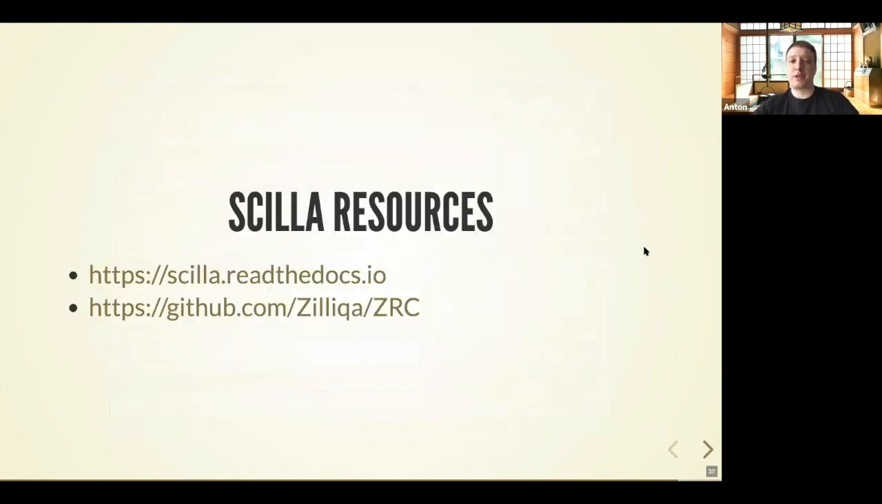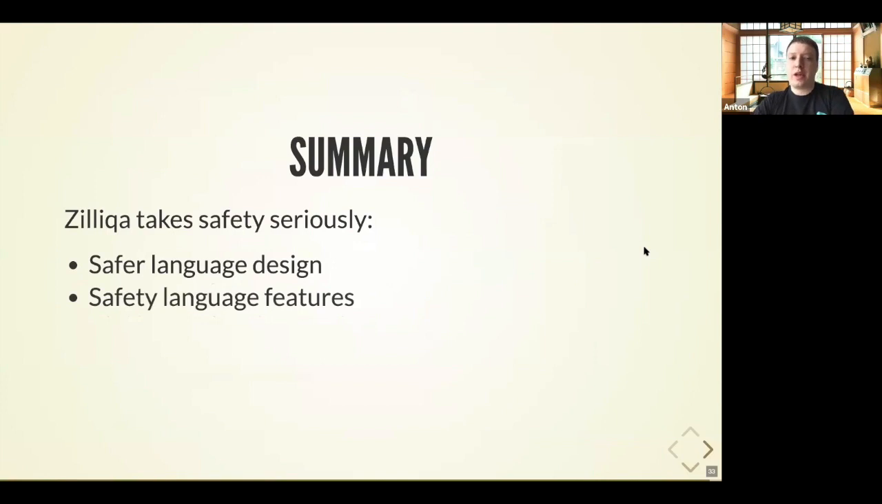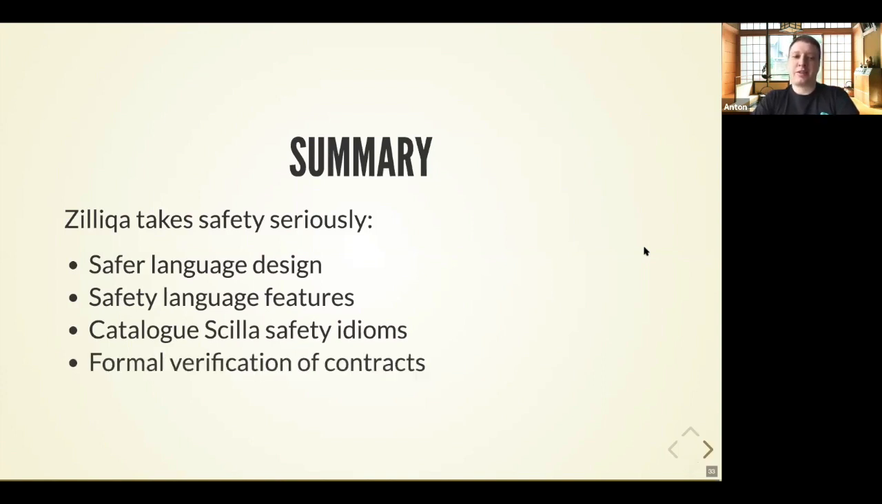Here are some useful Scilla resources. Please check them out. Let me provide a quick summary. Here at Zilliqa, we take safety seriously, so we have an overall safer language design. For example, inside transitions, you have critical sections, so you don't have to worry about reentrancy bugs. We have safety language features like contract constraints that wouldn't let you deploy an inherently flawed contract. We catalog Scilla safety idioms, like we showed you already. We picked, for example, this deadline idiom from some cool guys we're working with, our customers. And we also provide this formal verification framework to formally verify contracts.